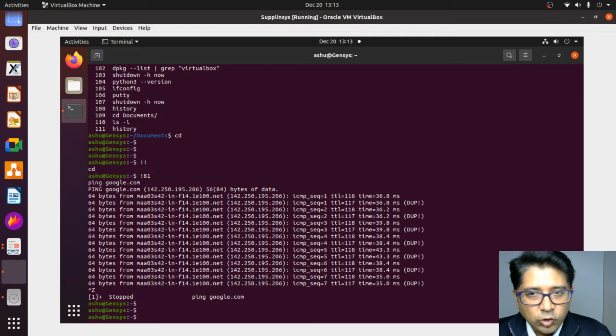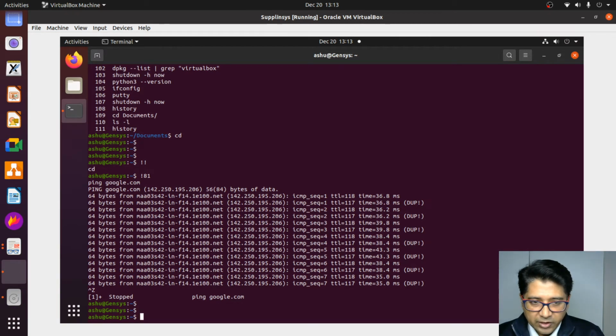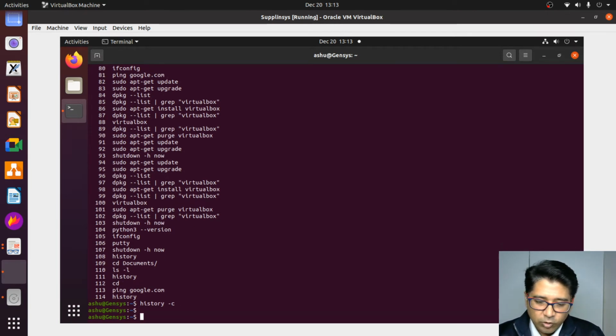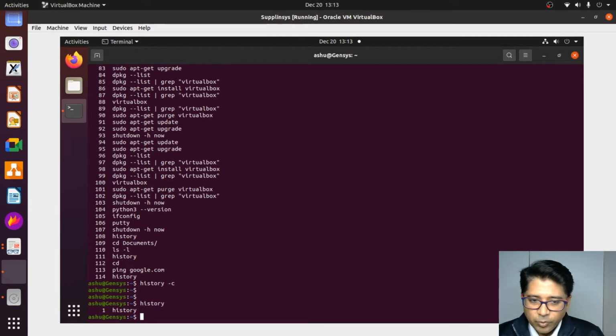So if you want to clear your history, you can. Suppose I can see my history. We have 114 commands which are captured into the database. So history followed by the option -c is going to clear the current database. Now you can see there is only one command in history, all the 114 commands erased from the RAM or running config. But it's not permanently deleted.